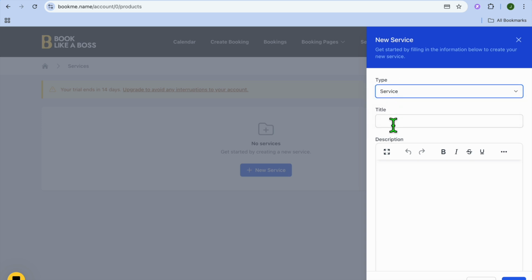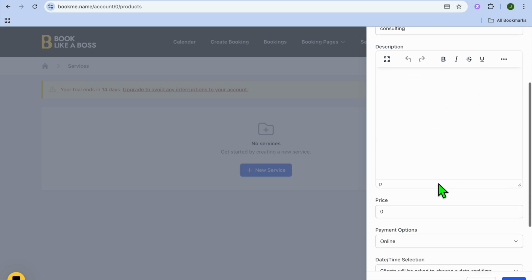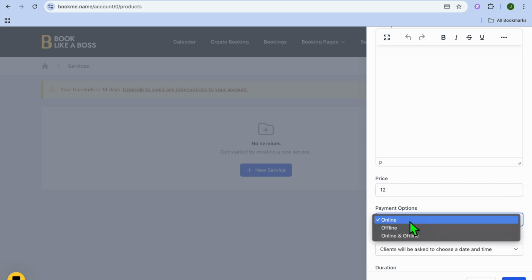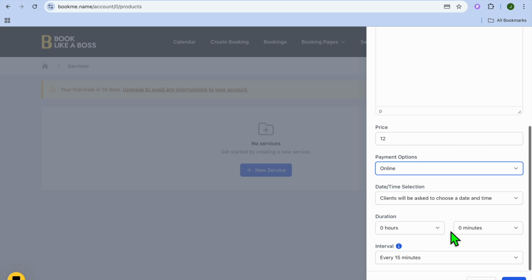So let's say, for example, I'll be offering a service. I'll select service and I'll just be calling this service consulting. So I'll type that in right here. After doing that, you could add a description. Then you can set the price that you will charge. So let's say $12, and you can select the payment online or offline or both.